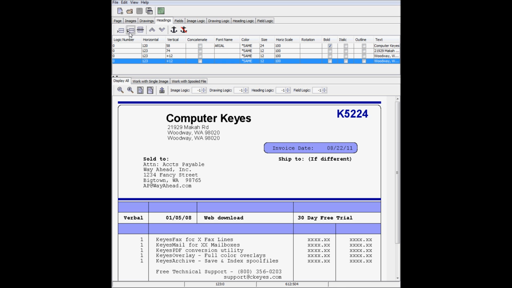I'll hit copy again for the third line and enter our phone number. Move down a little more, plus 14. Now I'll center these lines relative to each other.